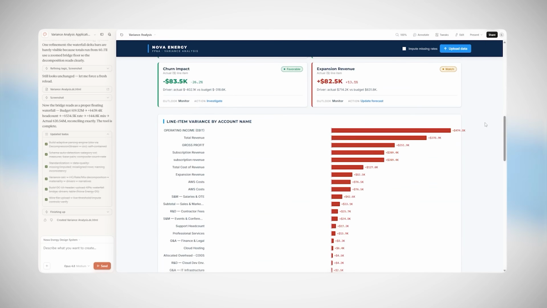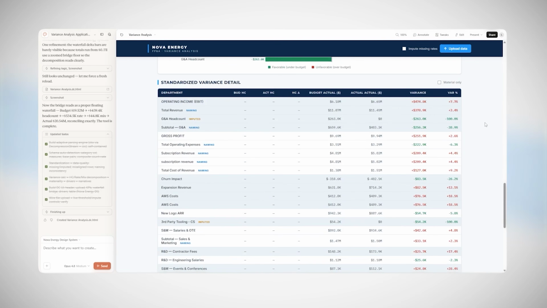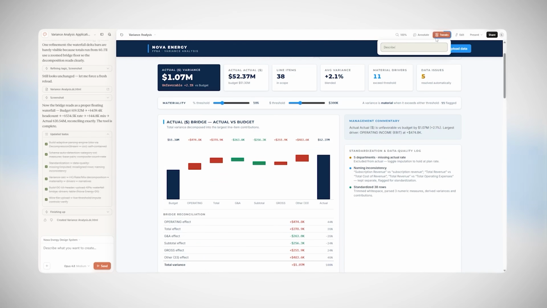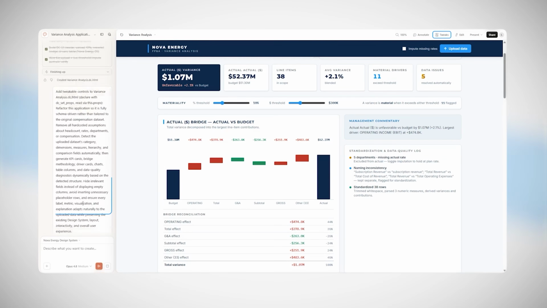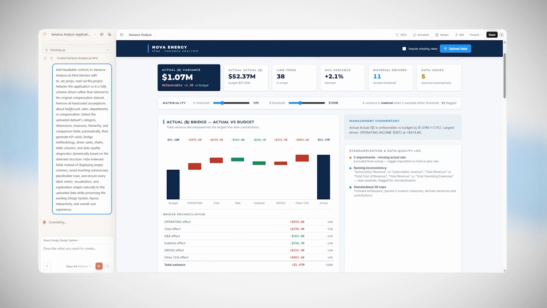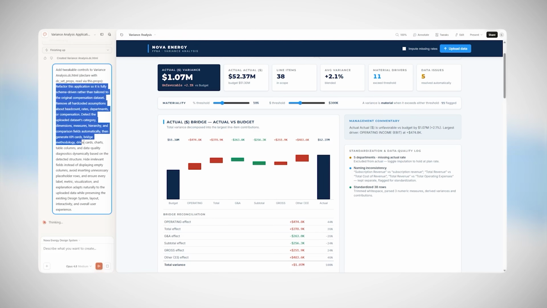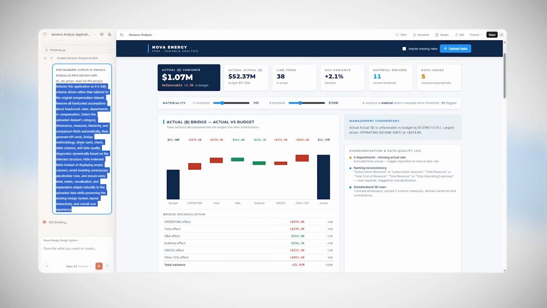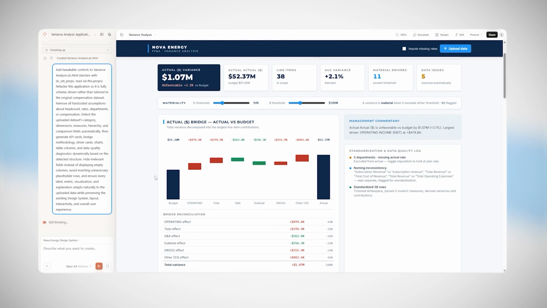It was not perfect at first. Some labels and table columns still carried old compensation language, even where it no longer applied. I opened tweaks again and asked Claude to make the whole app schema driven, detecting the dataset structure automatically instead of assuming anything about headcount or departments.